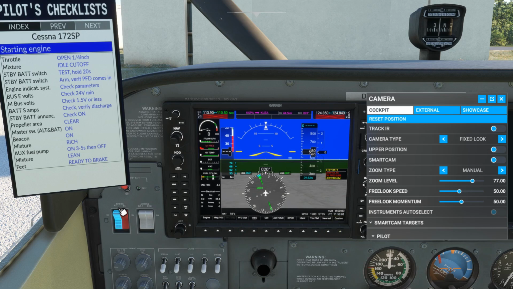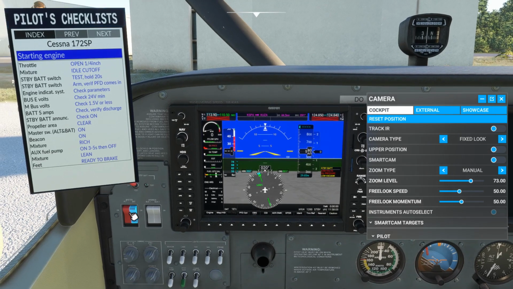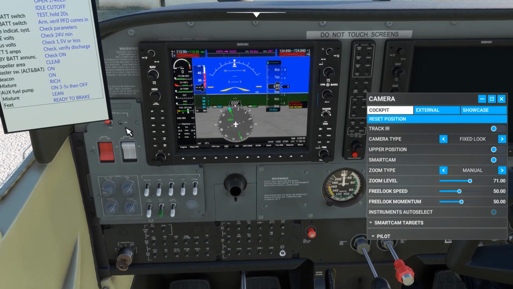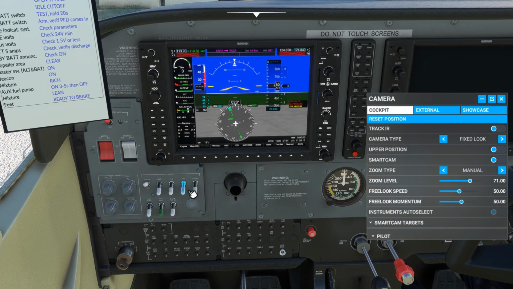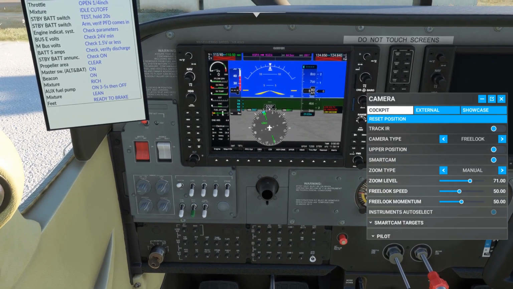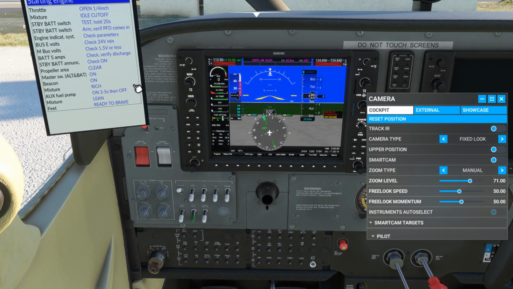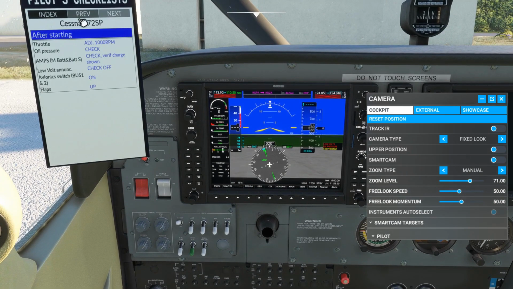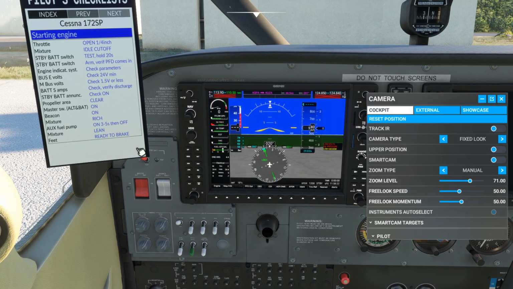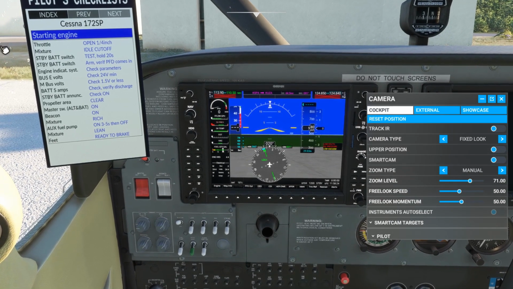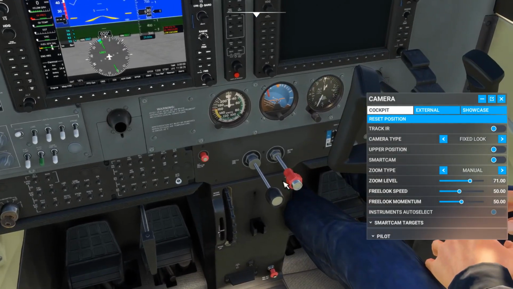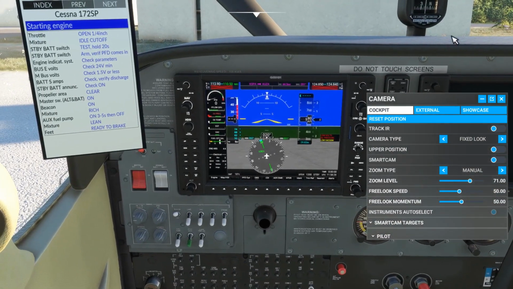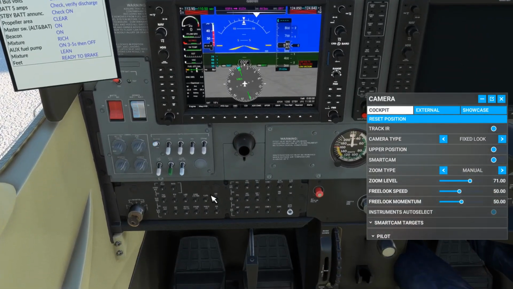Propeller area, clear prop. Turn these back on, beacon on. Okay. I think we're supposed to start the engine here. Okay. Mixture rich. Okay. Aux fuel pump 1/3 seconds and off.